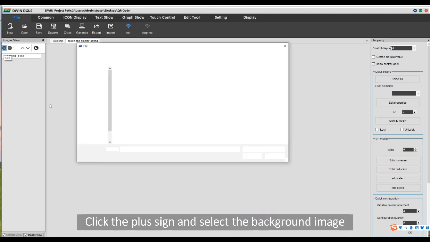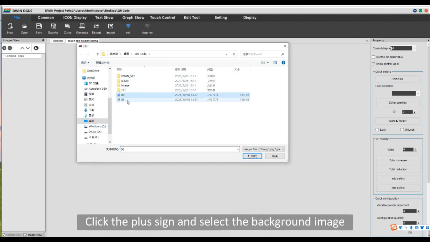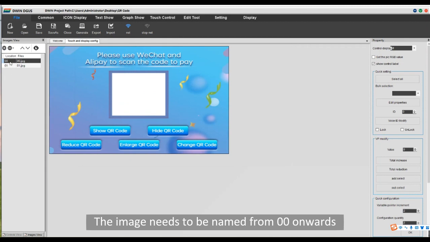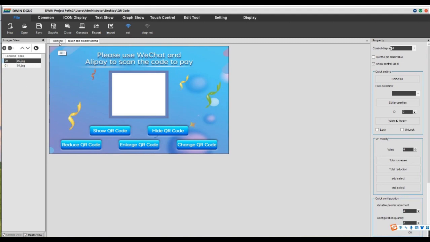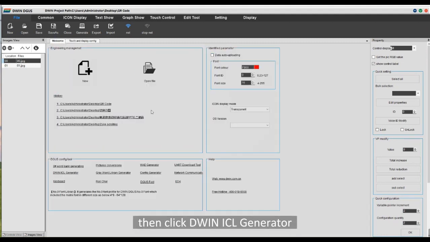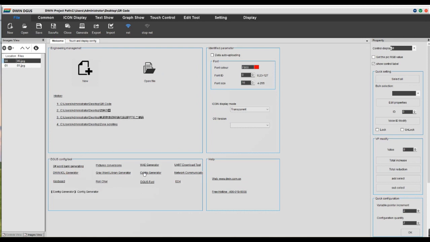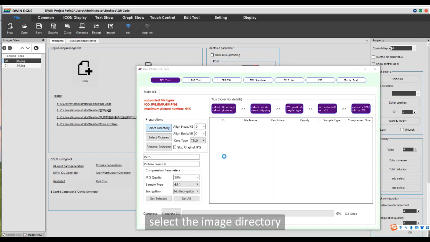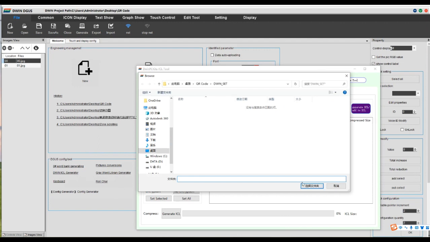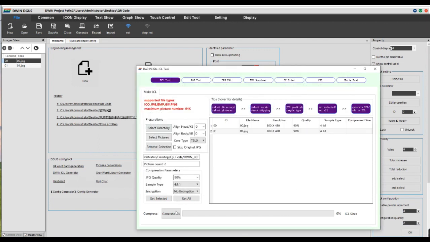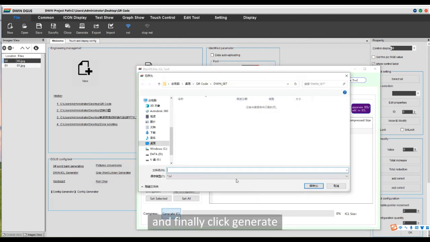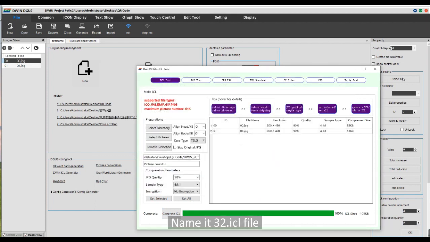Click the plus sign and select the background image. The image needs to be named from 00 onwards. Next, we need to generate 32-DICL background image. Click Welcome, then click DWIN ICL Generator. Select the image directory. And finally, click Generate. Name it 32-DICL file.